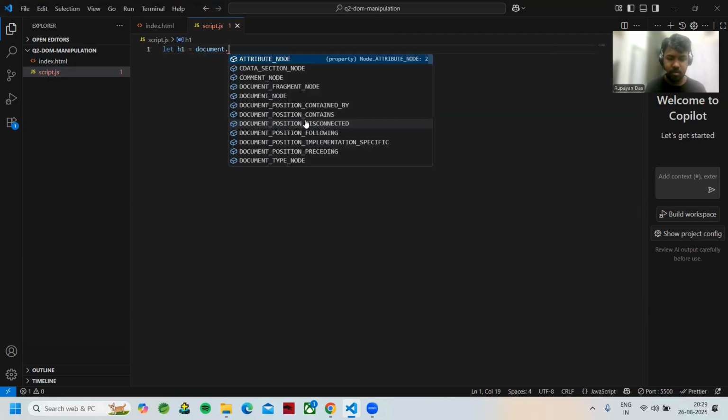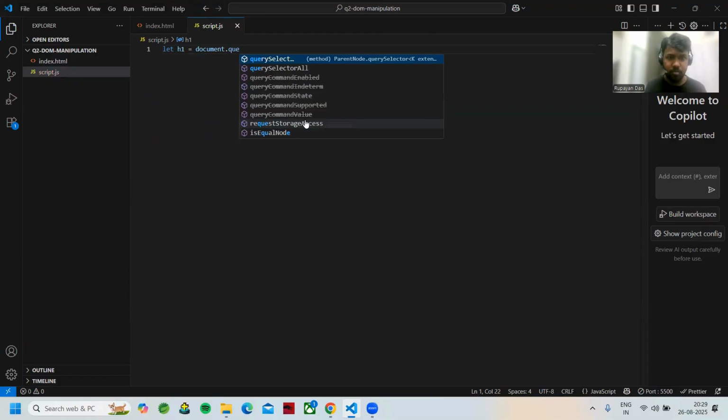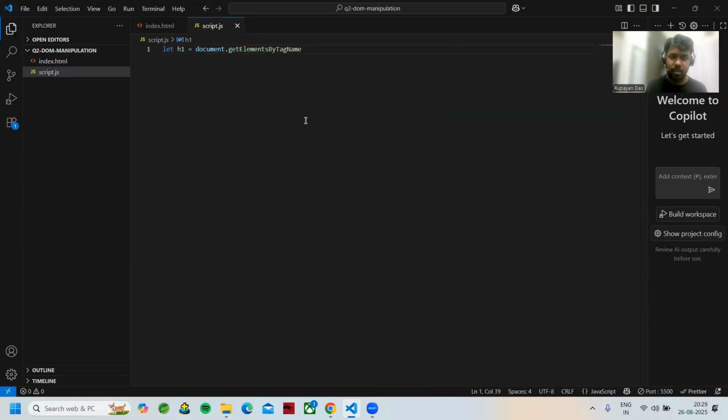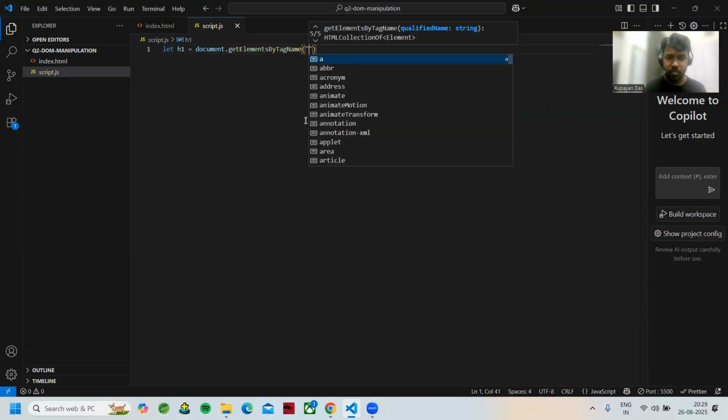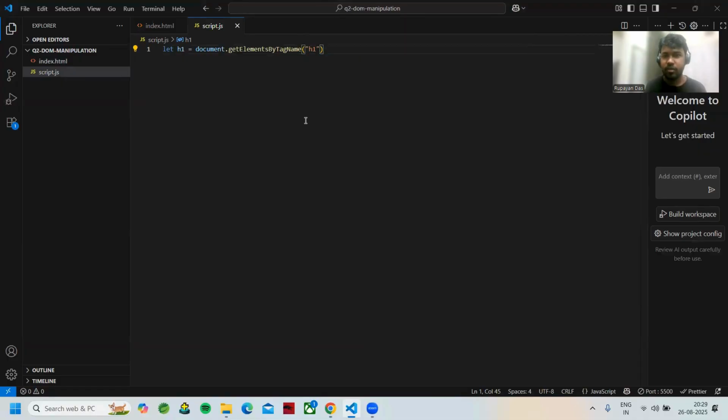So let h1 equal to document dot getElementsByTagName, and then the tag, which is h1. It will give a list of h1 tags, so we need to specify which h1 I need. I have only one h1, so the index 0 h1 I need. So I'll get that h1.